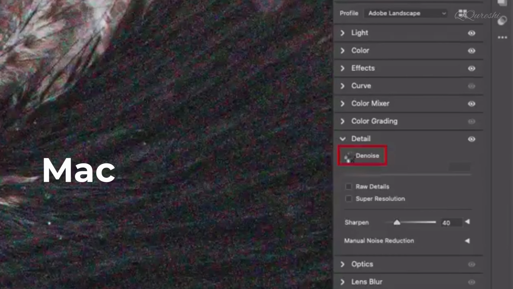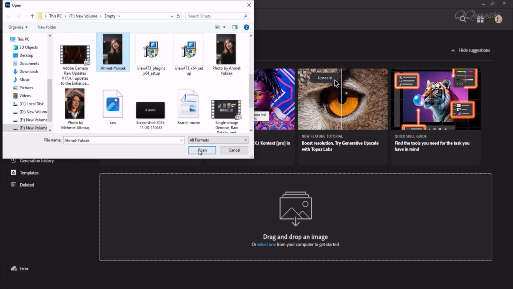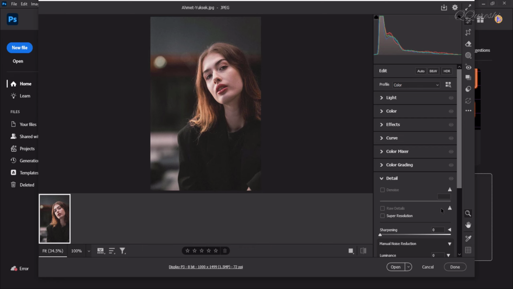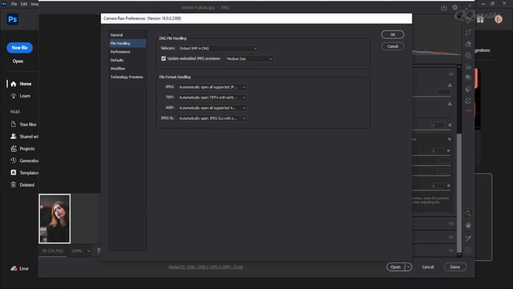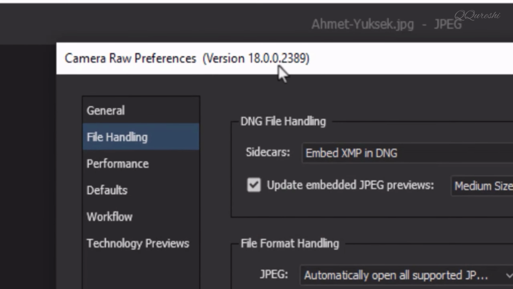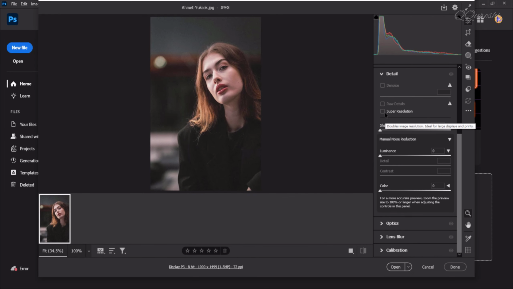These formats open on Mac as it appears to you on Mac. In Windows, we will open this image, and denoise is not available here. So we'll do a little less on our own here. And you can see that this is the latest Camera Raw version, 18.0.0.2389. I'll tell you later why this denoise function is disabled in this version.